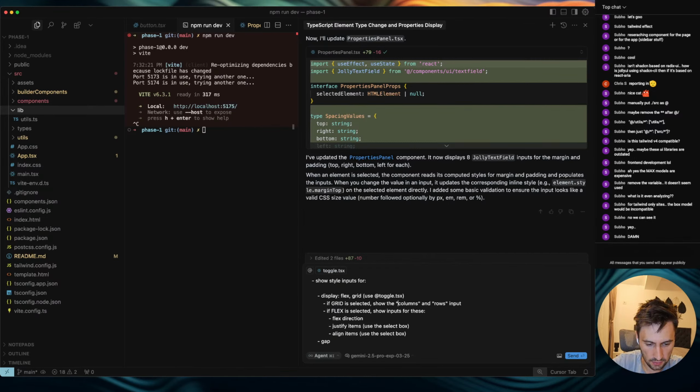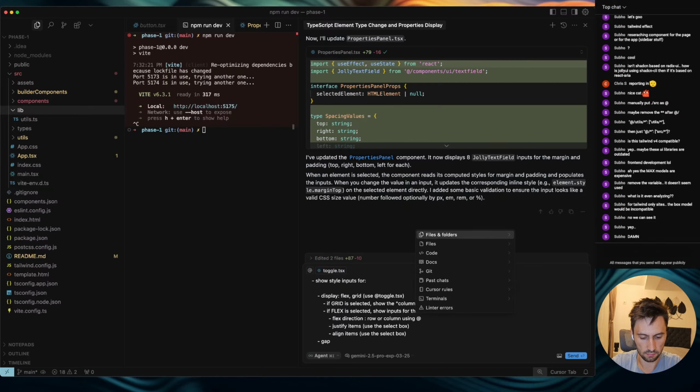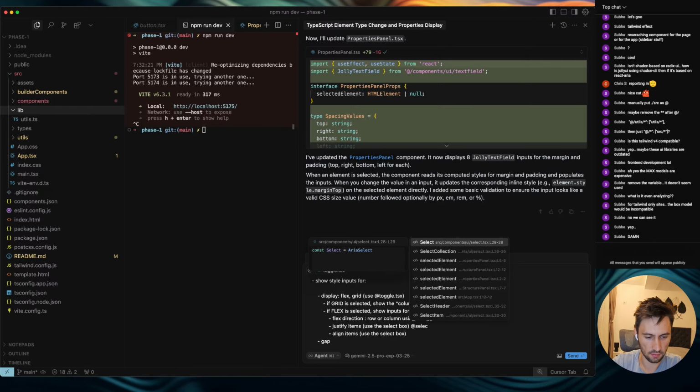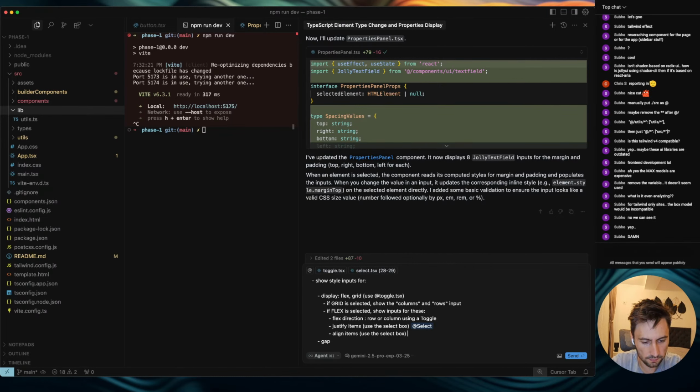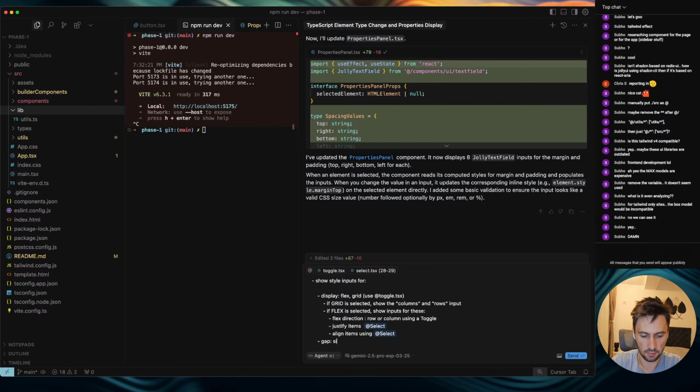If grid is selected, show the columns and rows input. If flex is selected, show the inputs for these. Flex direction, row or column, using toggle again. Justify items using select. Yes, select. And the gap, simple input.